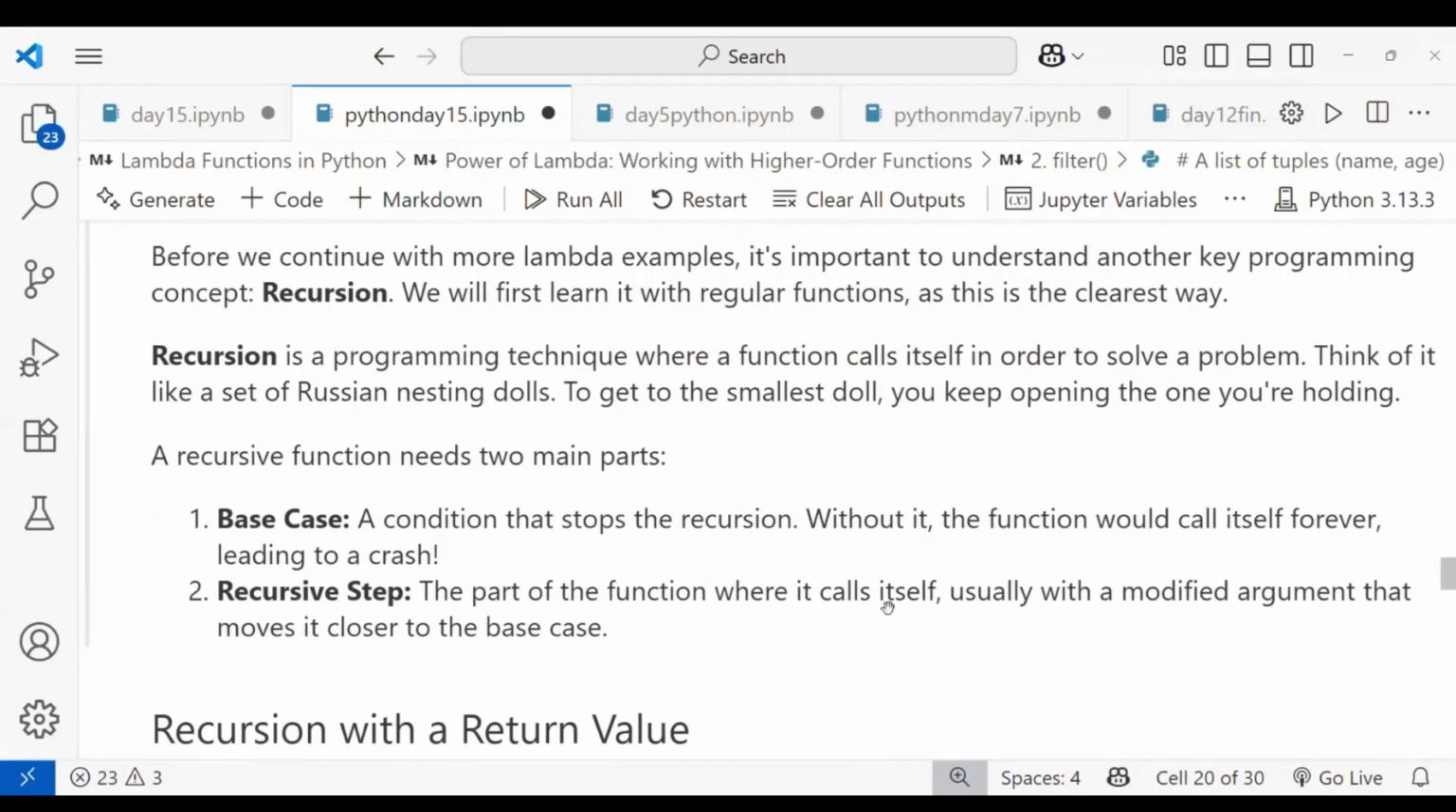Let me explain some basics. A recursive function needs two main parts. The first is the base case. The base case is the condition that stops the recursion. Without it, the function would call itself forever, leading to a crash. It repeats the task until it is solved. The second is the recursive step, the part where the function calls itself using a modified argument that moves it closer to the base case. This is the main step: first the base case, and then the recursive step.